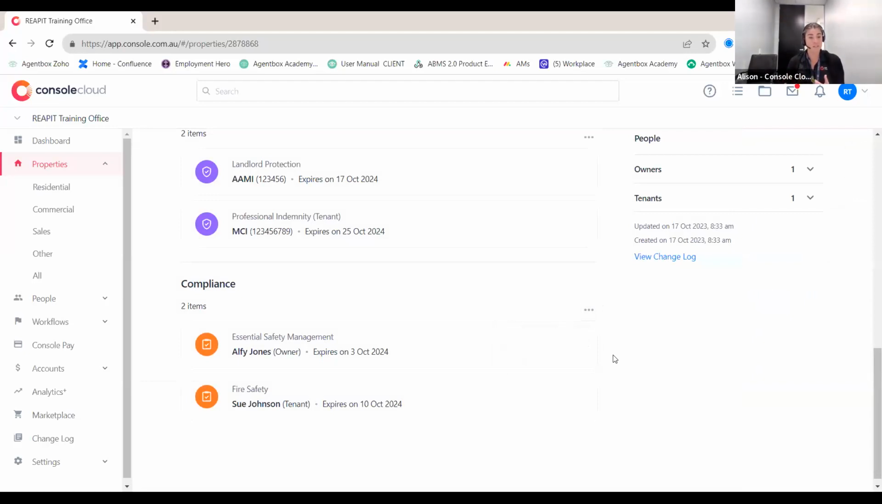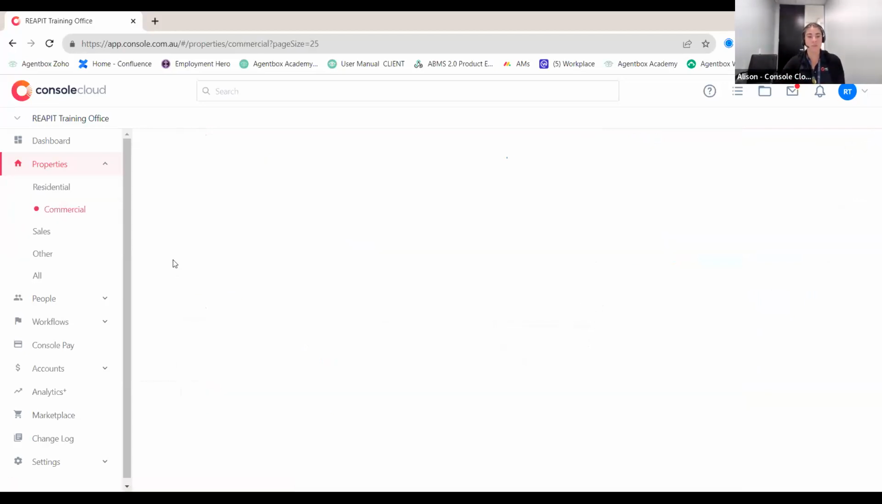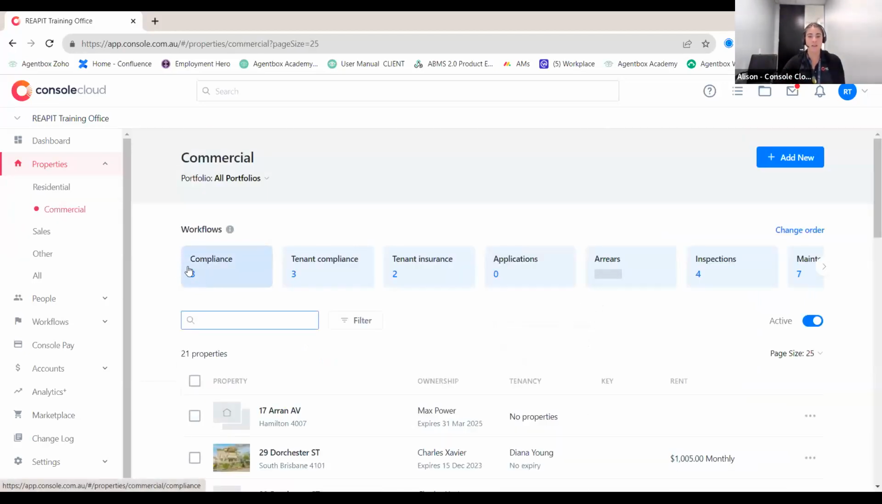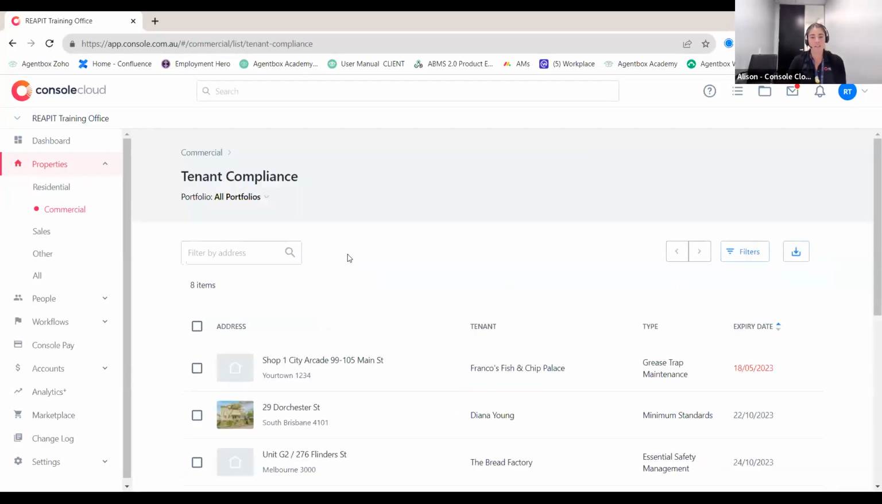So if you're looking at this from a workflow perspective, you might come into your commercial property list and you might have your particular workflows flagged up the top. Now, up the top, we have compliance, tenant insurance that I have optimized here. Now, let's look at our insurance and compliance first for tenants. Tapping into a particular workflow, it's going to show me those that I have filtered out to.